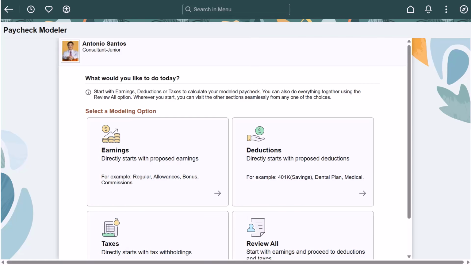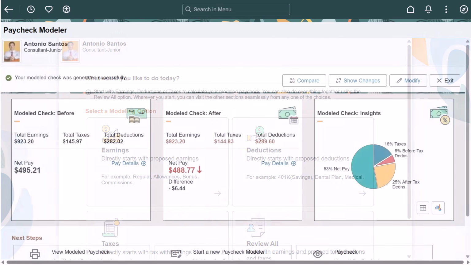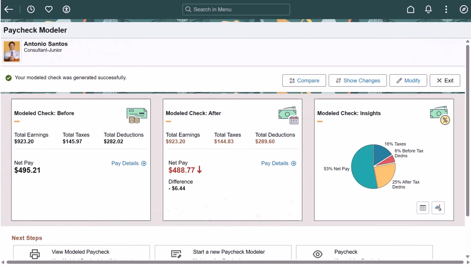Fluid Paycheck Modeler, first introduced for US employees, is now also available for payroll administrators. With the help of the modeling tool, payroll administrators can simulate employee paychecks and provide support for paycheck inquiries. This completes the Fluid US Paycheck Modeler for Administrators feature description.